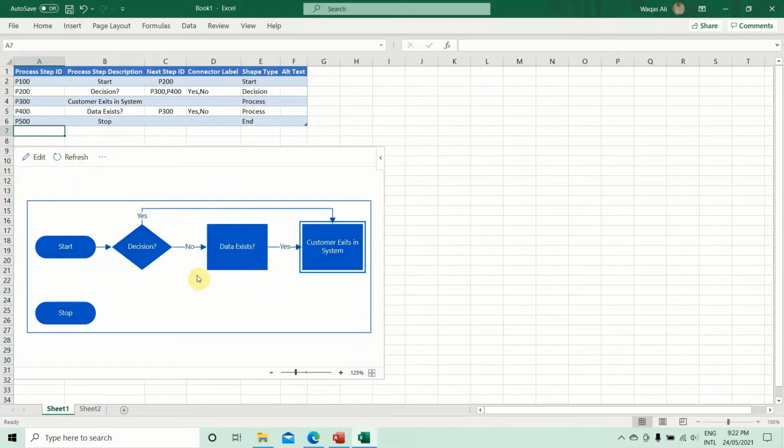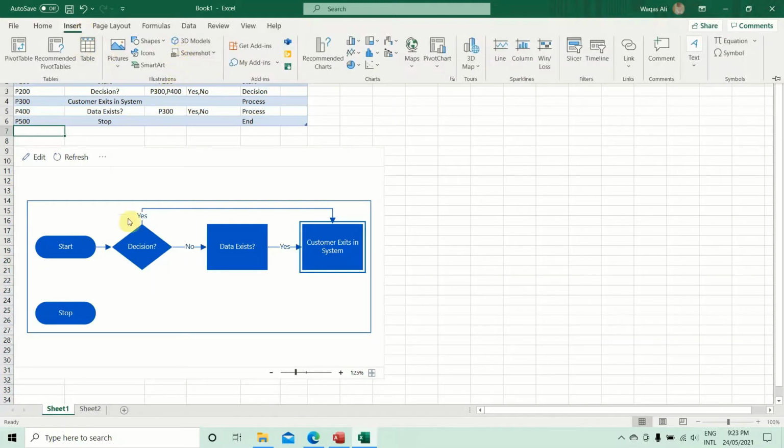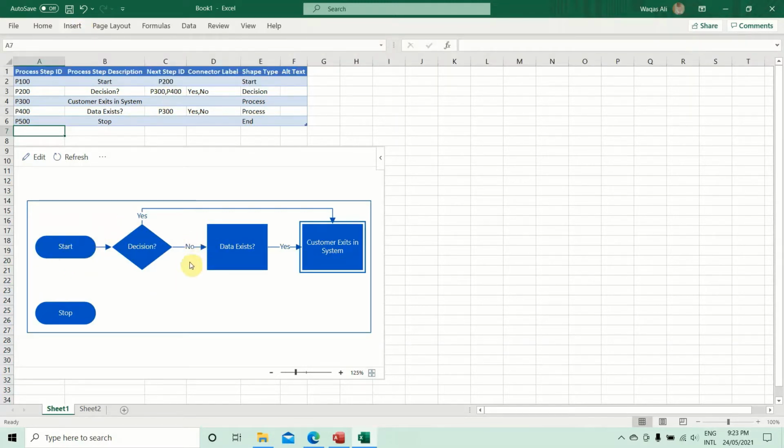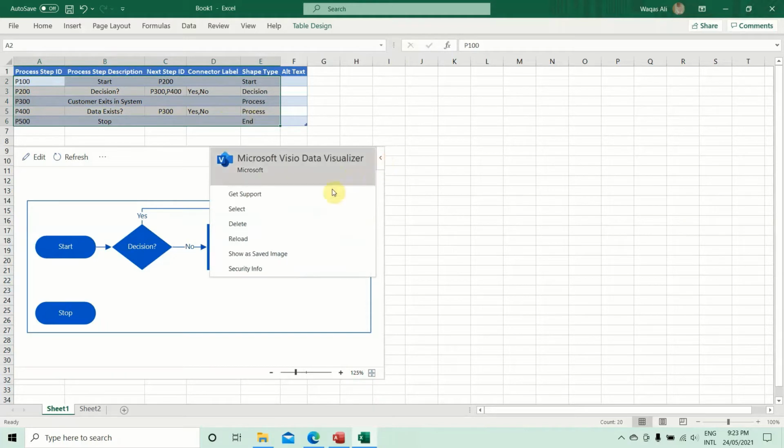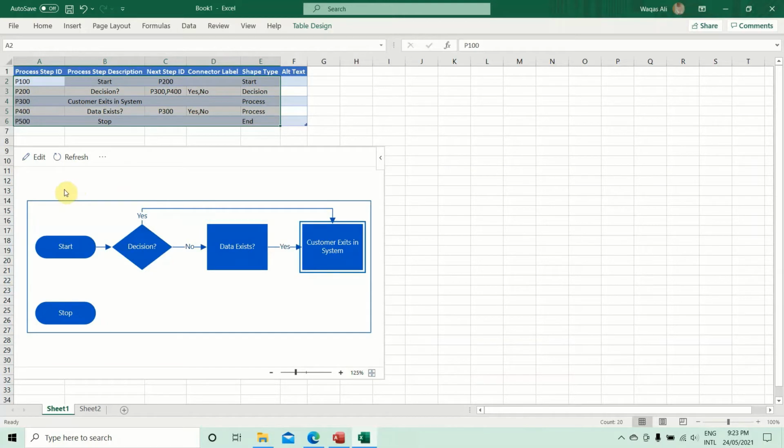Now we have this additional shape in between, and it is being linked. I know this doesn't make any sense. I've just given you a demonstration. The idea is that instead of just taking the shape from the insert tab and then placing them in the right order, you can simply use this add-in, use this table to actually draw your processes, and then you can use these processes by saving as image, and you can even copy this and paste it wherever you wish to do so.